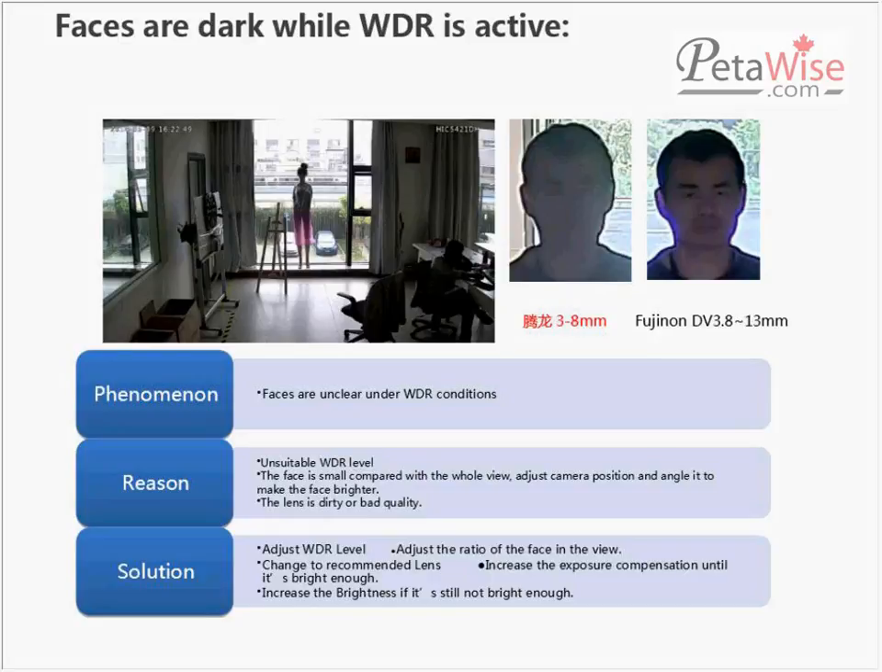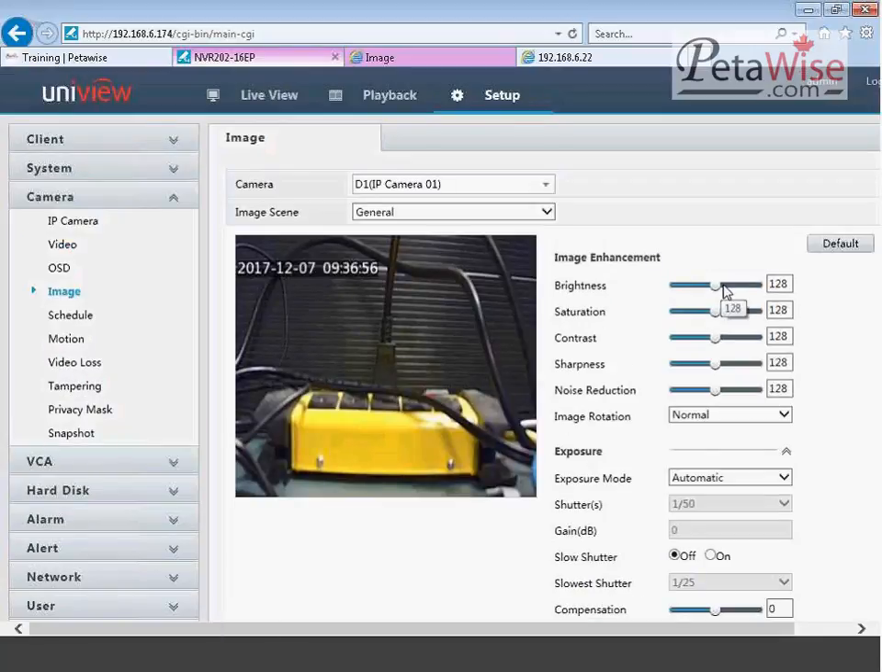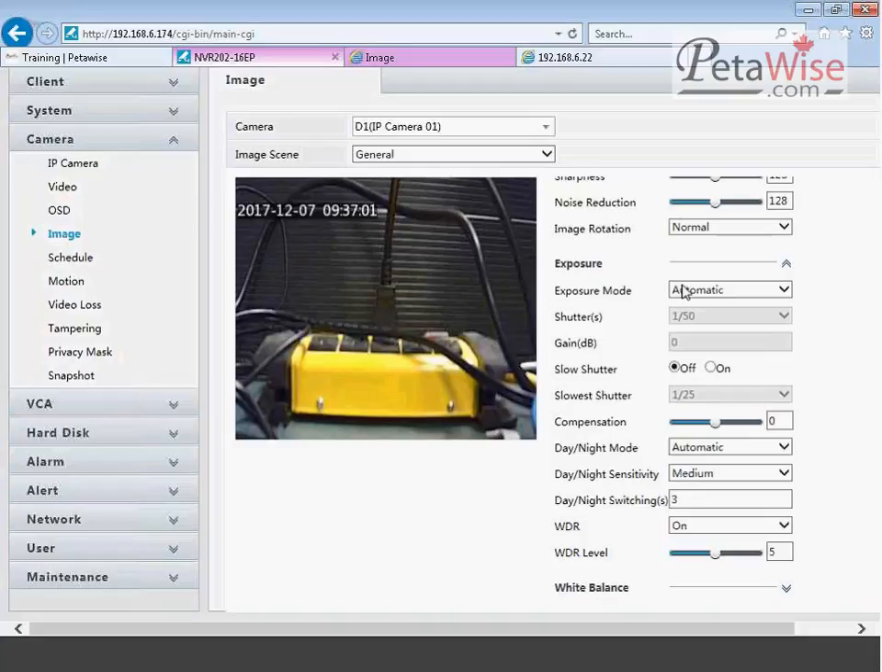But there are two other settings I'm going to show you here on the NVR that we can maybe tweak a little bit to try and get a brighter, better image. Those two settings we might want to control in a situation like this would be the brightness level, which we probably want to adjust up, and we want to increase our compensation here.